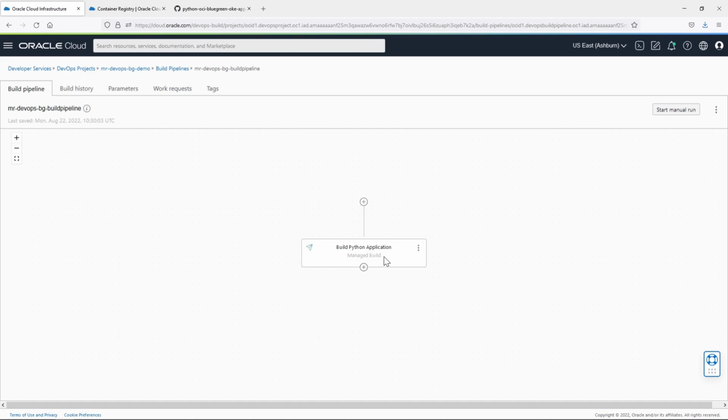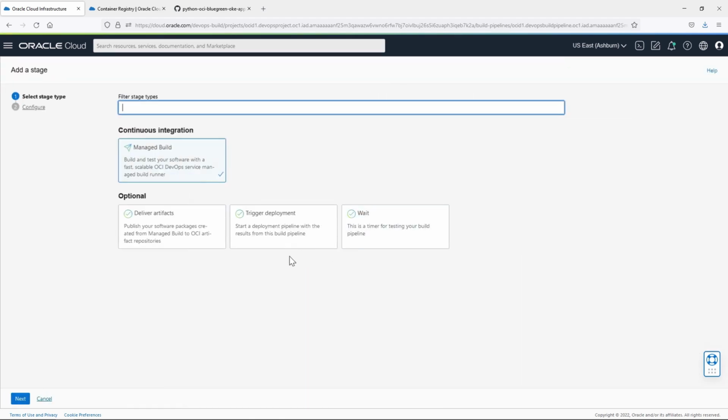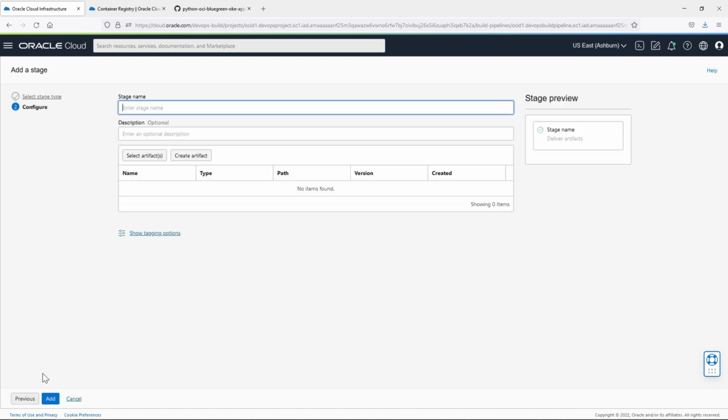Now that we have created the manage build stage, the next step would be to create a deliver artifact stage. So let's click on this plus icon, click on add stage. And here we need to select the deliver artifact stage. Select the deliver artifact stage, click on next. Give this stage an appropriate name.